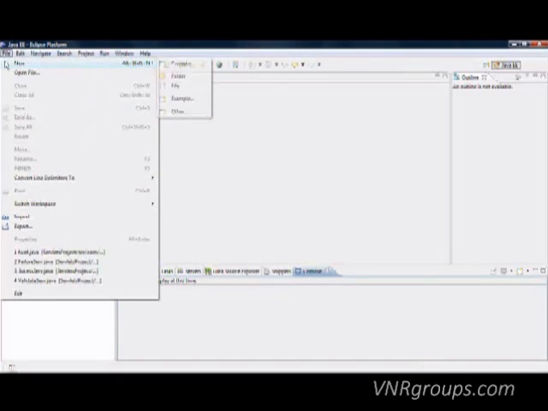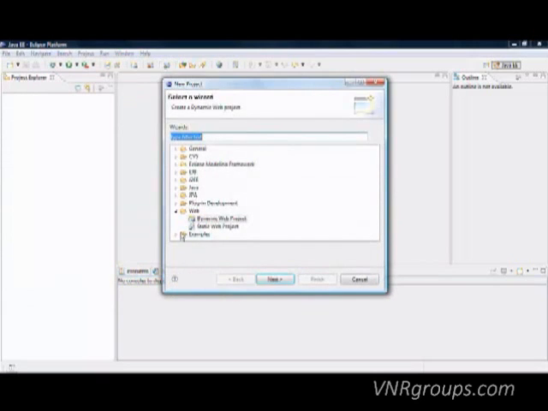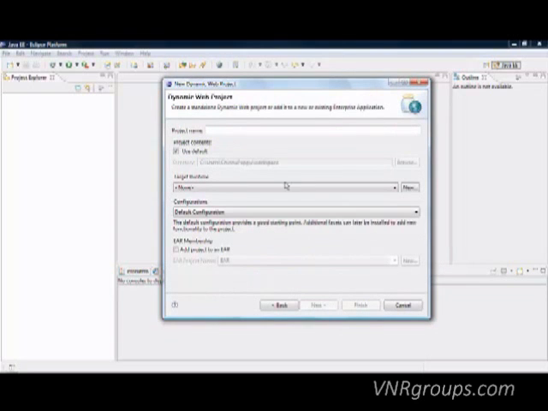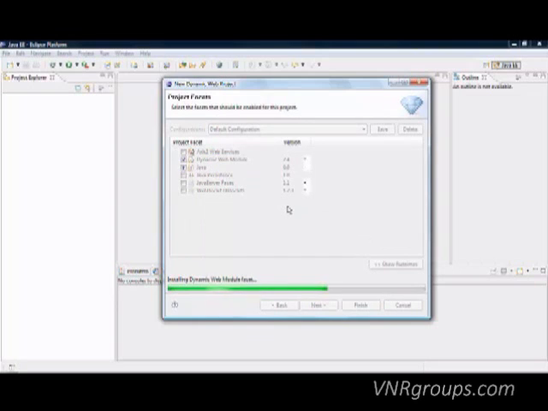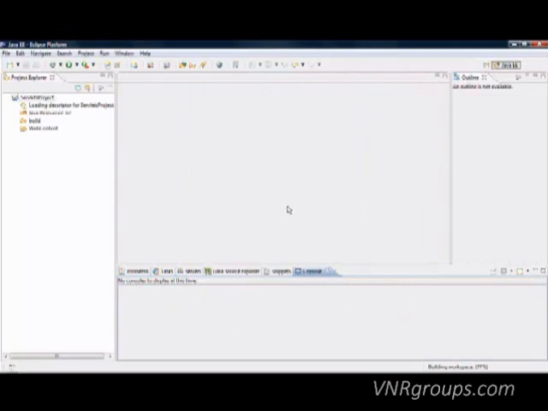So we are going to create a new project, and this is going to be a dynamic web project. We need to give a name to the project, so I'll say Servlets project. Click on next and select whatever default settings we have. Okay, so here it is. Let's see what the IDE has created for us.